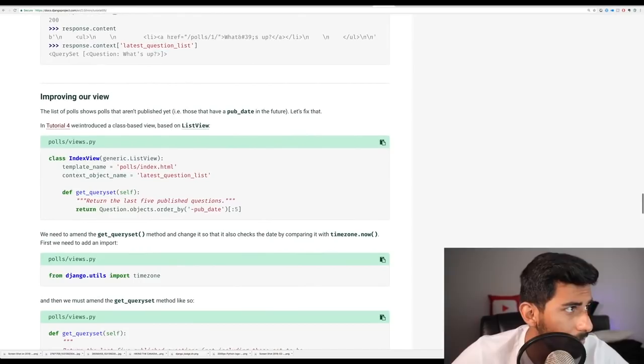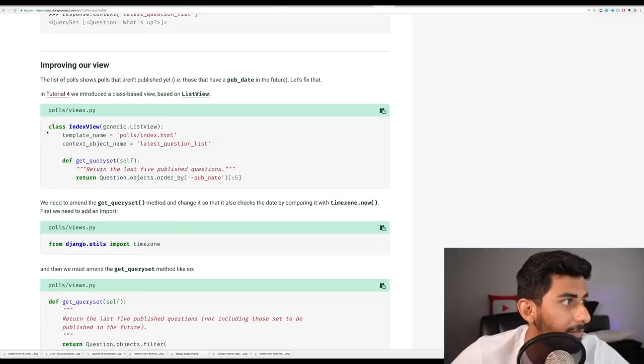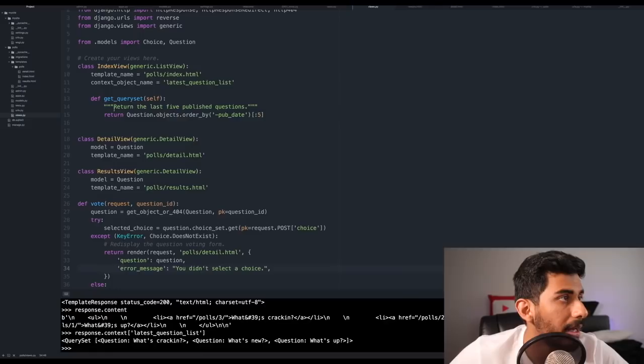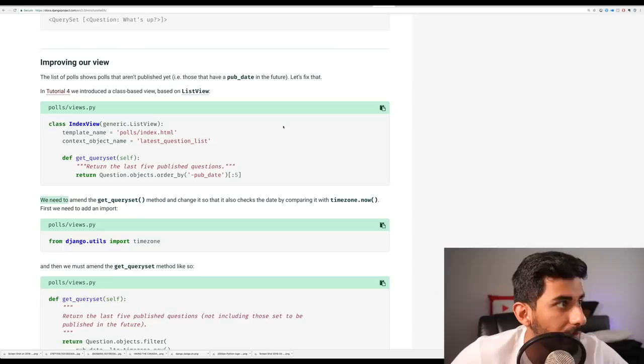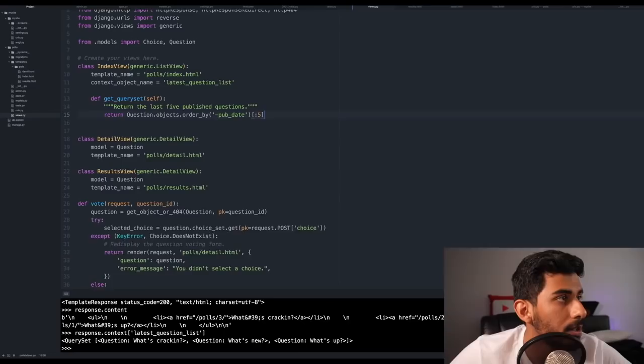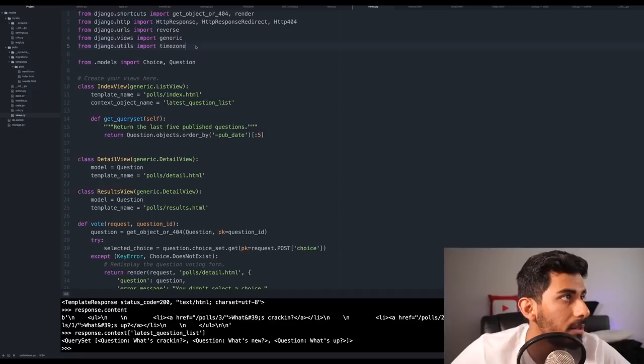We introduce a class-based view based on ListView. So we're gonna go ahead and fix things in there. Now we need to amend it. So let's go to our views and our index view. We need to fix this, and change it so that it also checks the date by comparing it with timezone.now. First, we need to add an import. So at the top of our code, we're gonna add this here, import timezone.